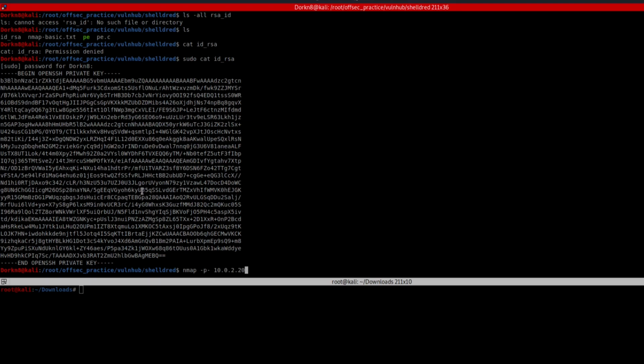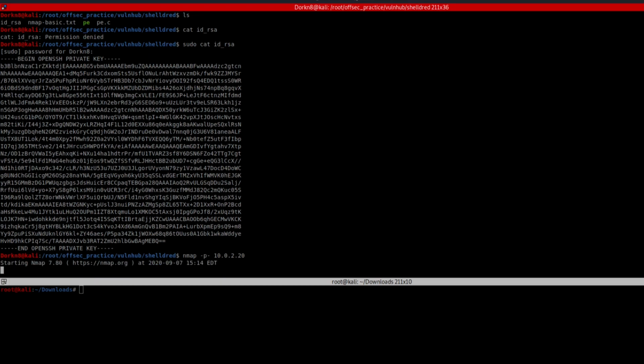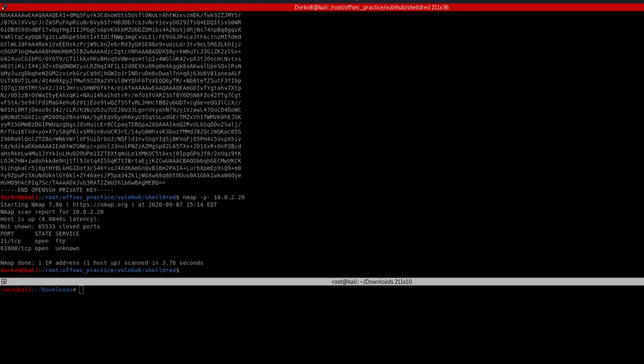So what this minus p switch does is it actually scans all the ports, that is even including the lower range ports on the target system. And we can see that there's some server running on port 61000. So now let's dive further and see what that is.